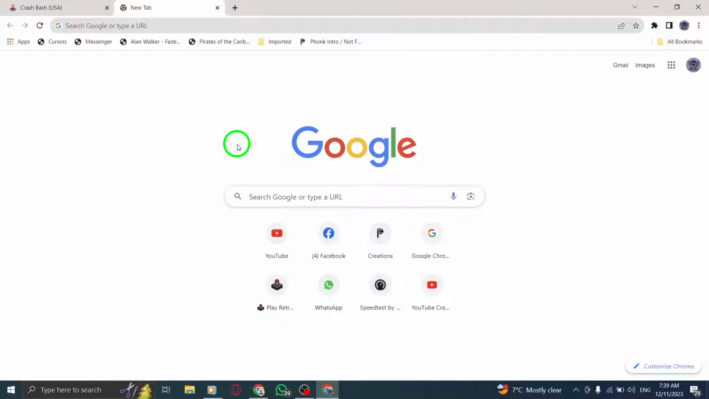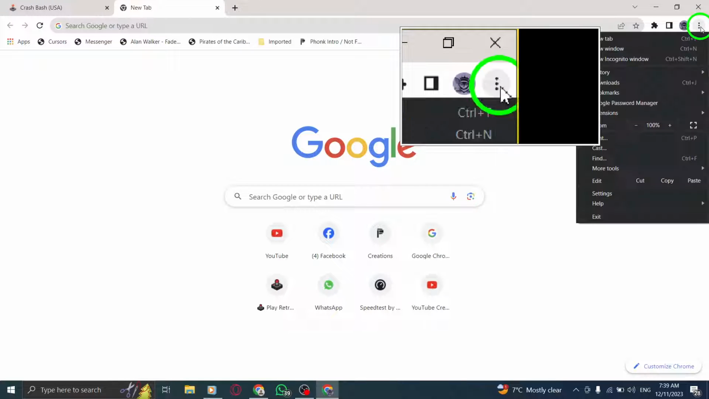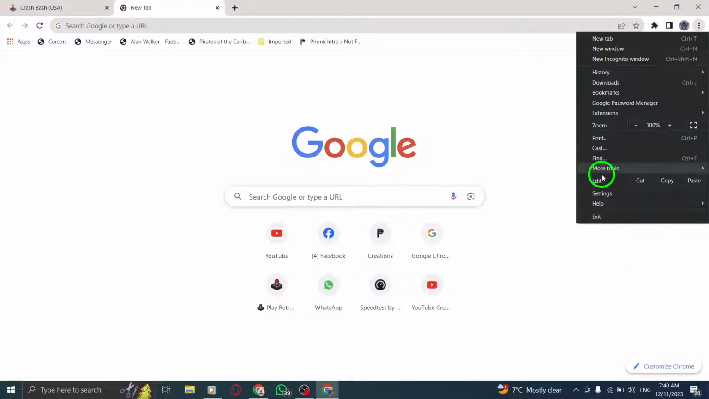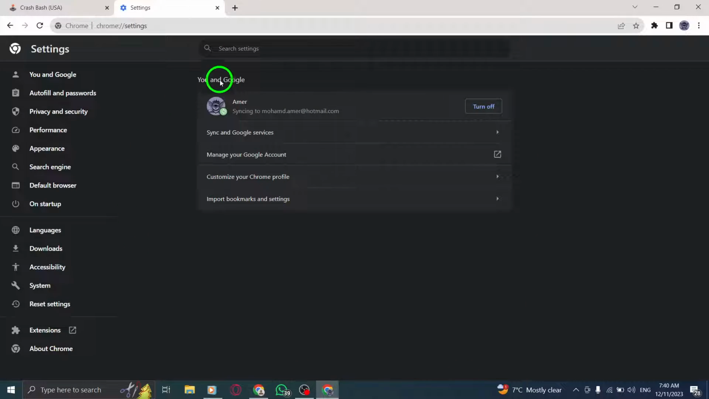Step 2. Once Chrome is open, look for the 3 vertical dots located at the top right corner of the browser. Click on it to open the menu. Step 3. From the drop-down menu, select Settings near the bottom of the list. This will open the Chrome settings page.